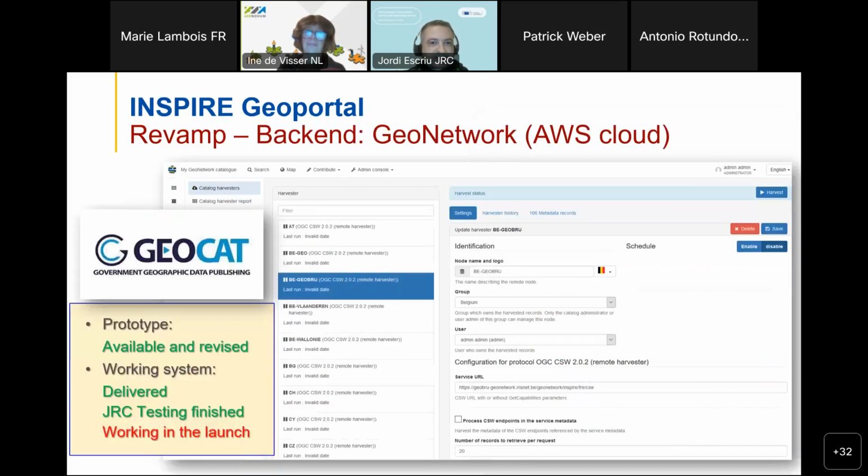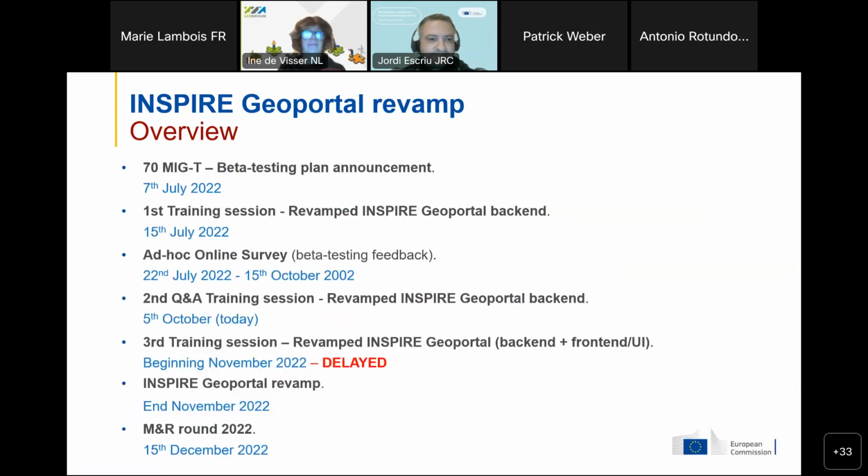Next slide, please. The important element here is the GeoNetwork backend that is provided in the cloud. The prototype was already delivered in the final quarter of 2021. And now the working system was delivered and also tested by JRC. And now we are just in the final steps for launching the revamped GeoPortal with the integration between the backend and the front end, the user interface. Next slide, please. And here you can see a summary of the steps that we have been working on during the last months.